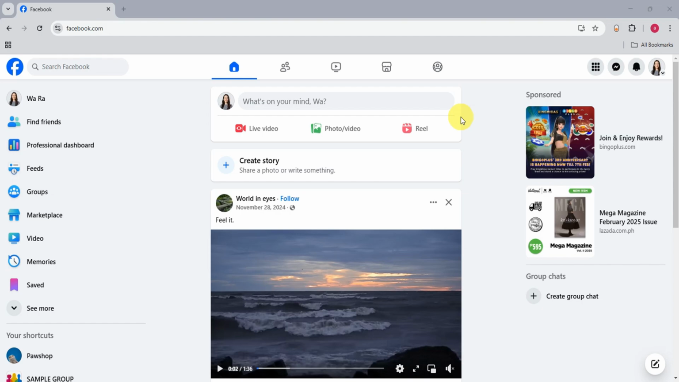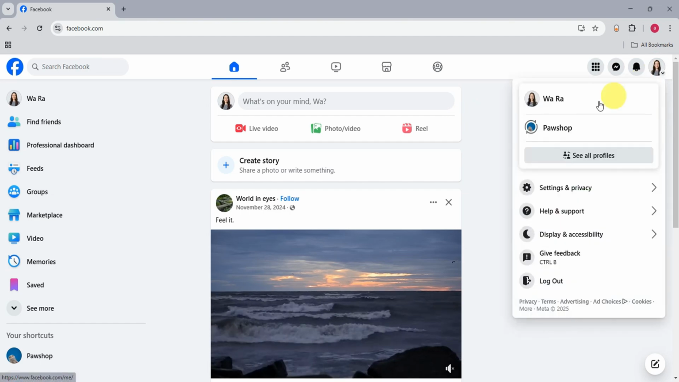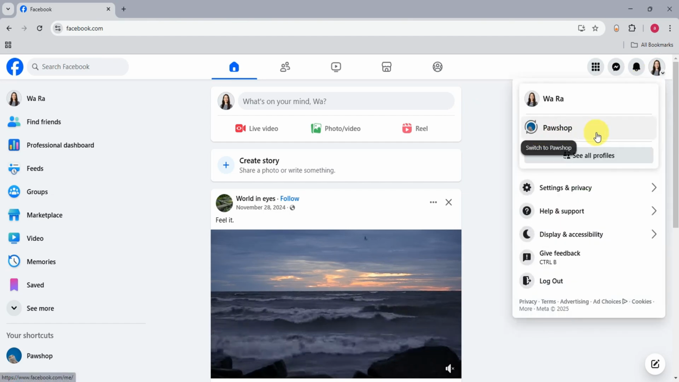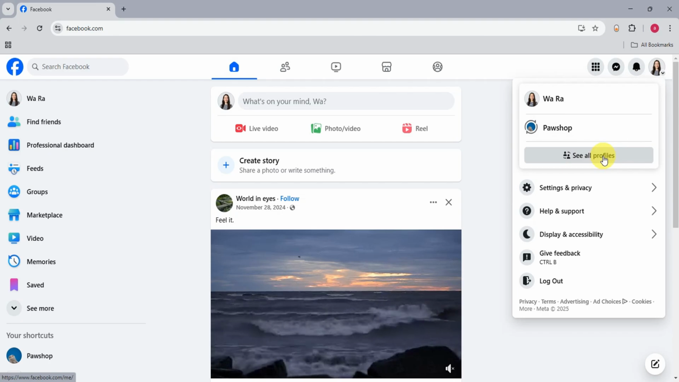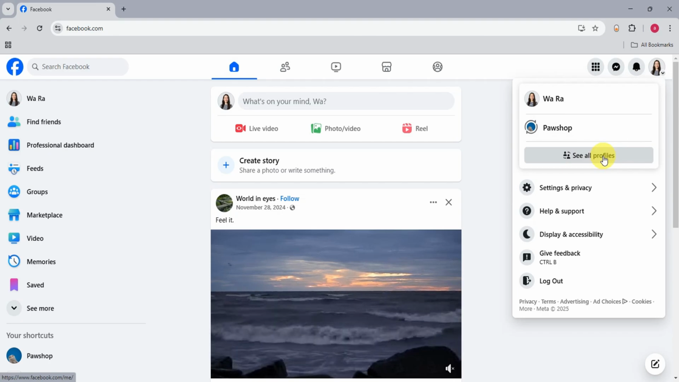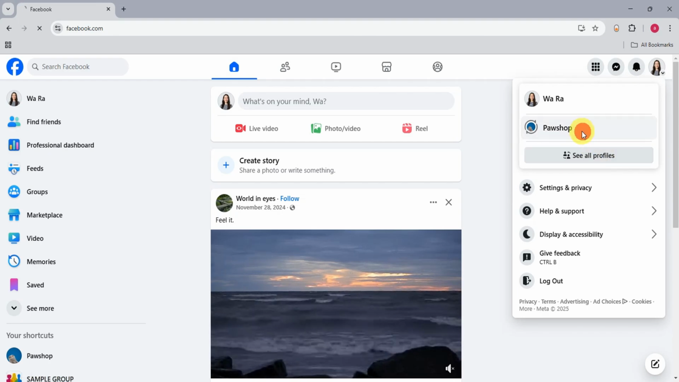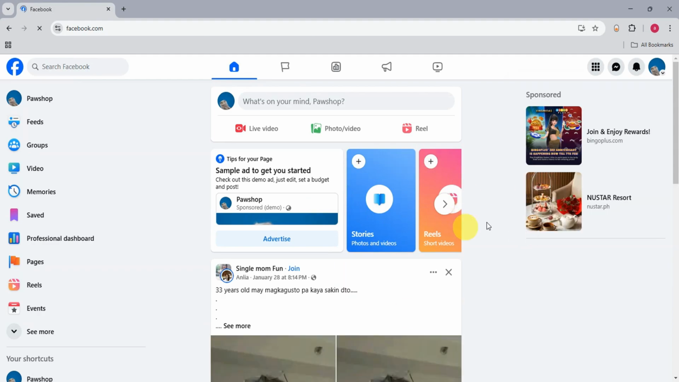Then, right after, once you've logged in, let's switch onto our Facebook page. Click onto the top right corner of the screen and then click onto your page. If you're not seeing your page in there, click on See All Profiles to view all the pages that you have onto your account and click onto the right page. So you'll have your account switched for that.